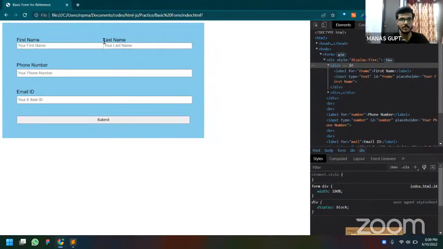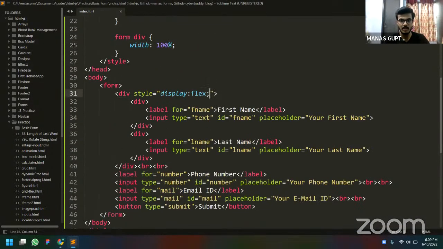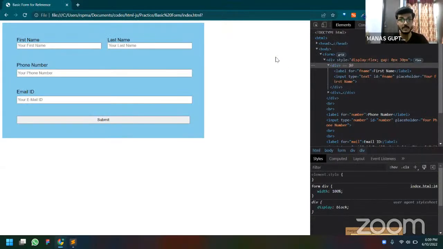So I'm doing this. Now, because I have applied display flex over here, I can give this property gap inside the items of flex. I would say gap to be around 0 for the row gap, 0 pixels. And for column gap, I would say 30 pixels. Let's see if it works. And yeah, it does. It has created a separation in between.